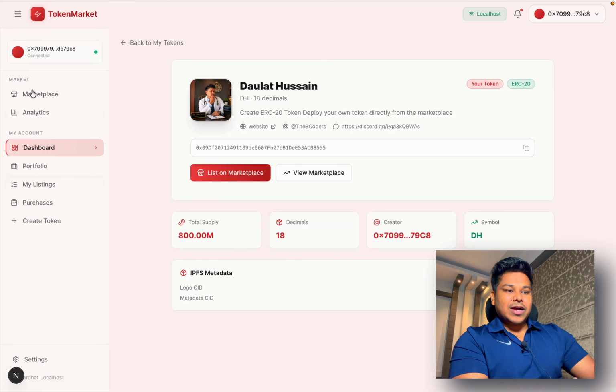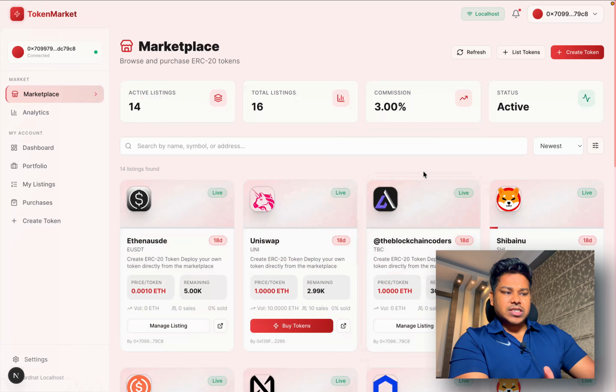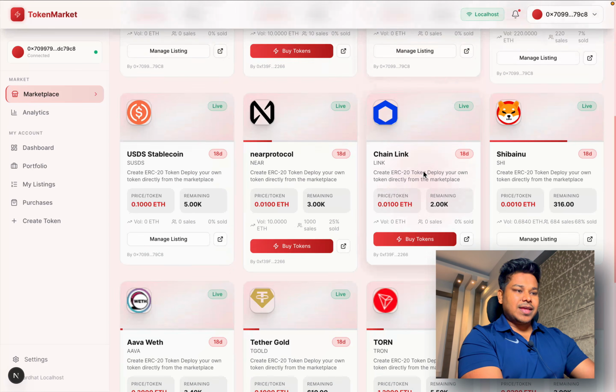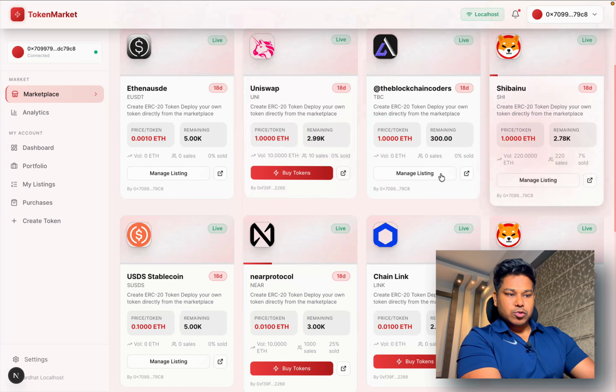If you go back to the marketplace, you will find all the listings which different users have created. You will find that these listings are created by different users, but I have created all of these listings, so I can manage that one.